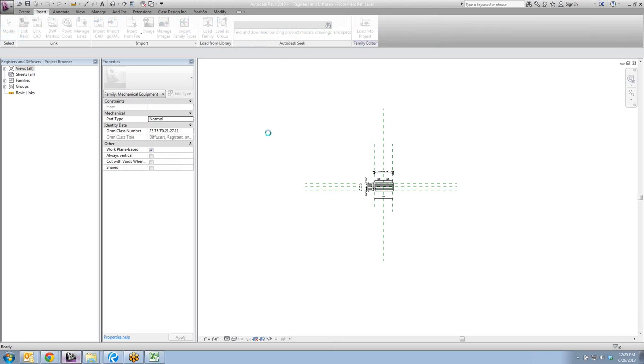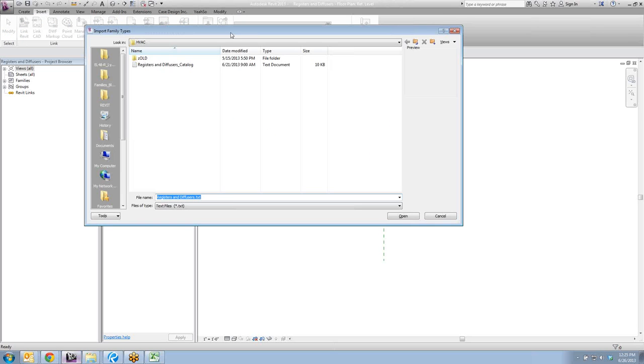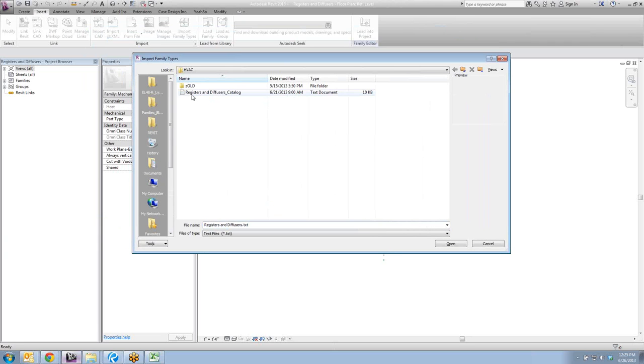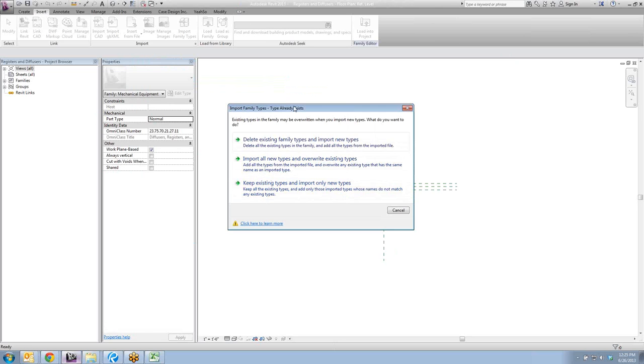There's really no difference. You still have to make the CSV file. The one difference is that you don't have to have the exact same name between the family and the CSV file. So you can see this one is called registers and diffusers_catalog, whereas my family name is just registers and diffusers. Because you get this dialog box and it's not automatically trying to find it on load, you can name it whatever you want, and then when you say import family types, you just go in there, select it, and hit open, and it does exactly the same thing that the rest of the type catalogs allow you to do.